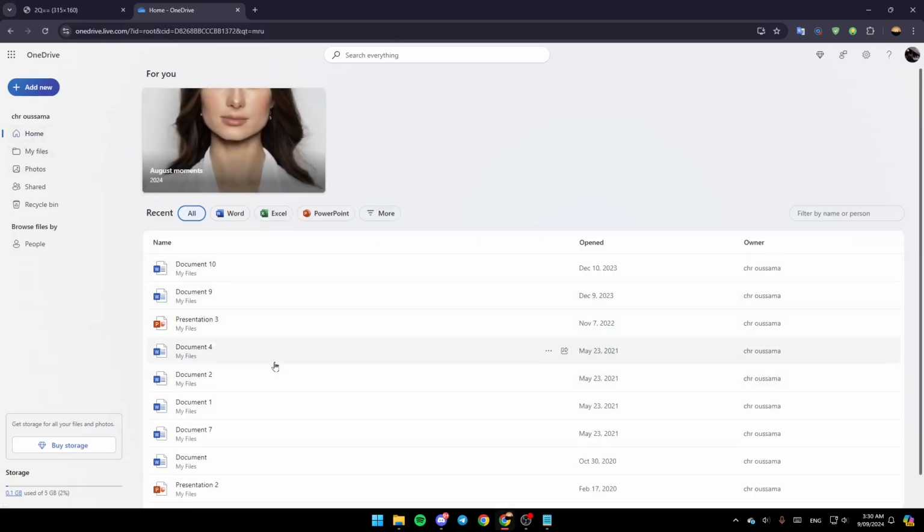So basically guys, once you're here in this page, as you can see guys, if you go here to the bottom, you're gonna find how much storage you use. You probably will find your storage full. So basically guys, there is two solutions for this problem.